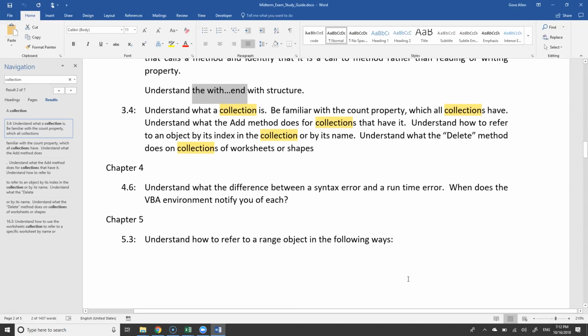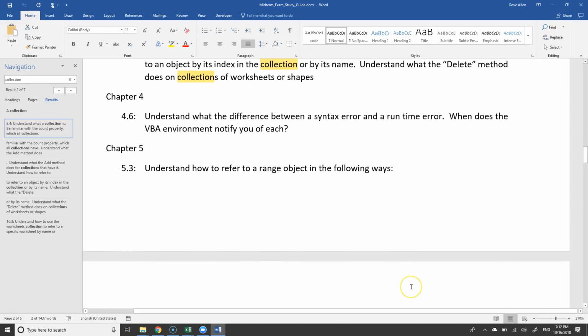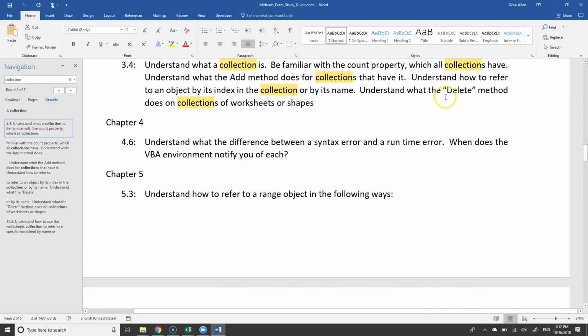So we talked about collections by name, and the delete method. It's really just understanding that you can add items into a collection and delete items out of the collection.